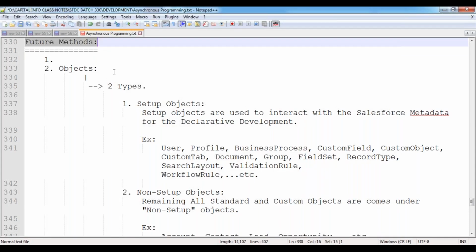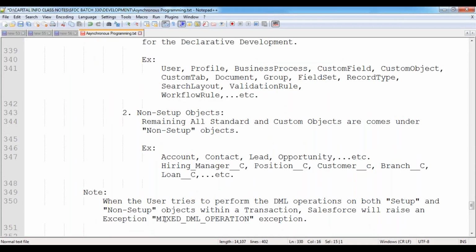And the second one: whenever you want to solve the problem of mixed DML operation exception, if you want to avoid this mixed DML operation exception, then at that time also we have to use the help of future methods.